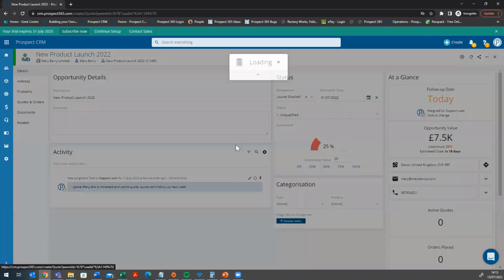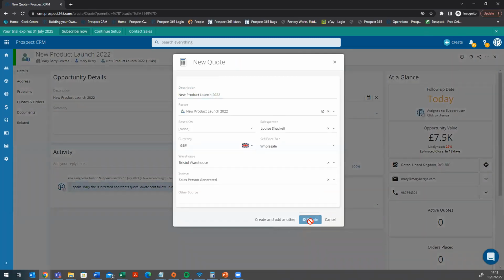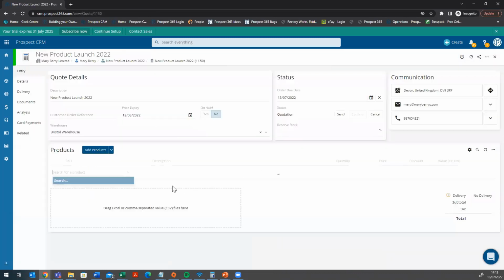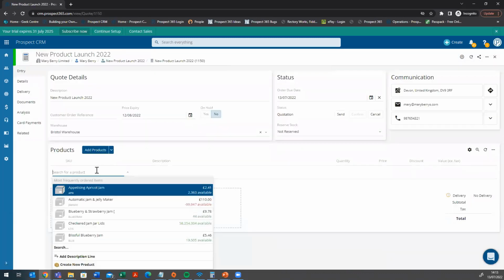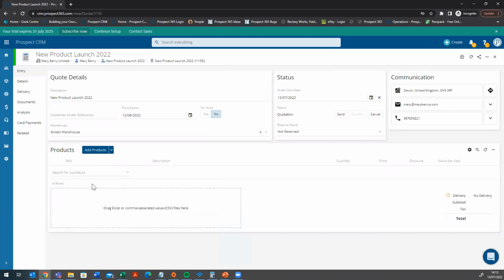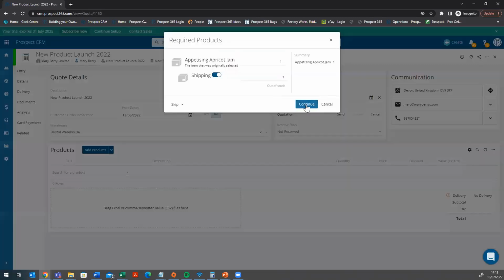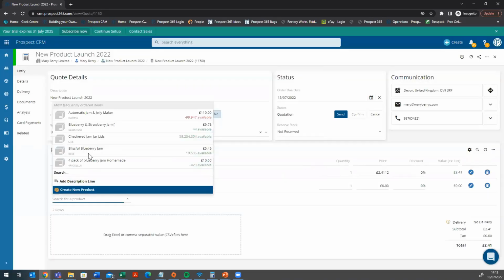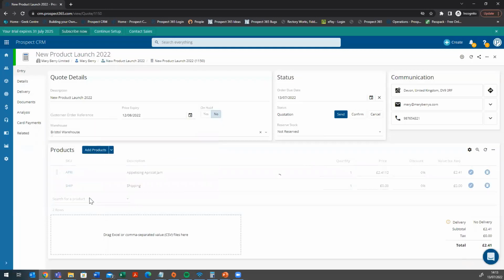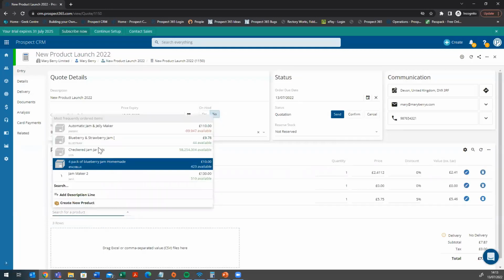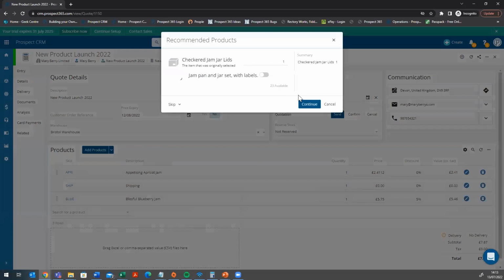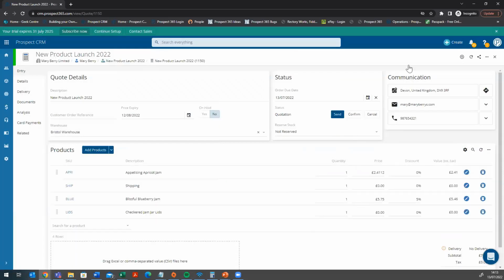So I'm just going to quickly log a quote within here. And obviously with our integration, we do have full accessibility to your product list. So I'm just going to say that Michelle would like to order some of our apricot jam, or a quote for our apricot jam, our blueberry jam, and also our checkered jam jar lids. So I've built my quote up.